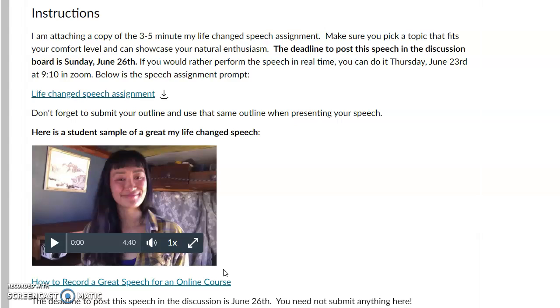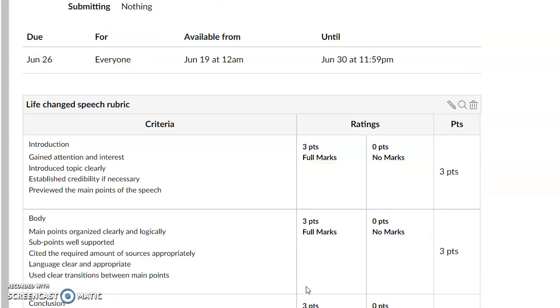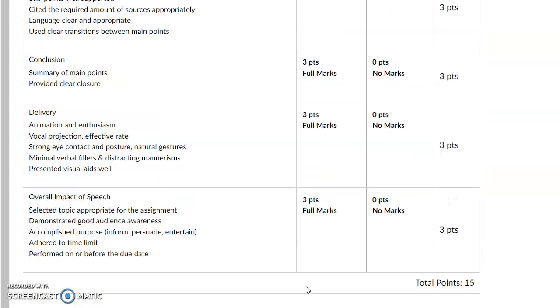But the really cool thing about this, and you're all going to be posting these on Sunday. So just like the last speech, you'll see the rubric for it here. You'll get your comments for it here, but you'll end up posting it somewhere else, as you'll see.